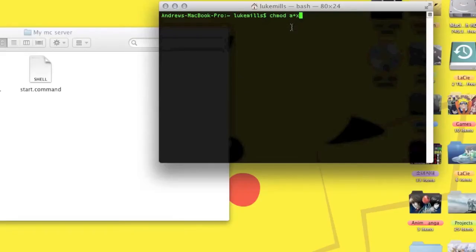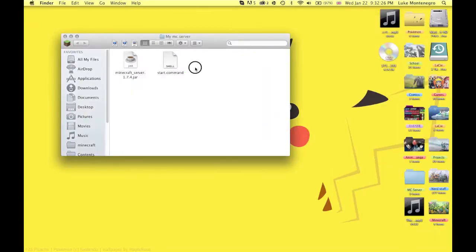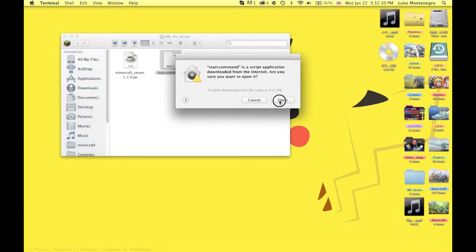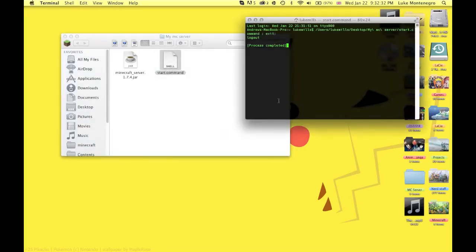So write that in, chmod space a plus x, then do another space, then drag the Start.command file into Terminal, and just press enter, and the file now has permission to run, if I've done that correctly, which I severely hope I have. Then you just double click that.